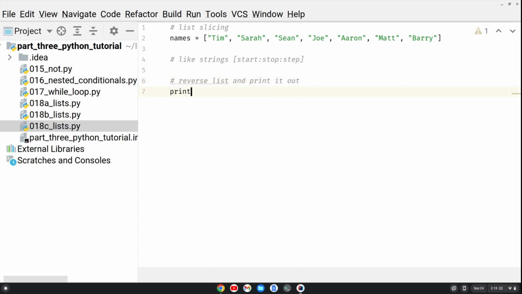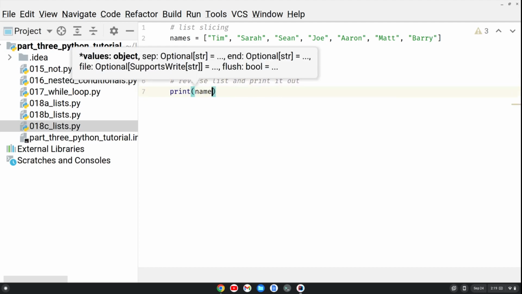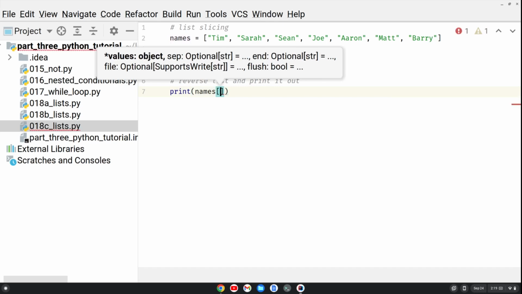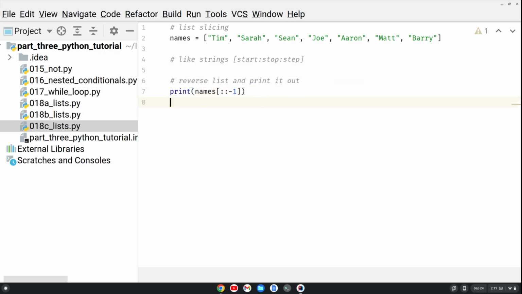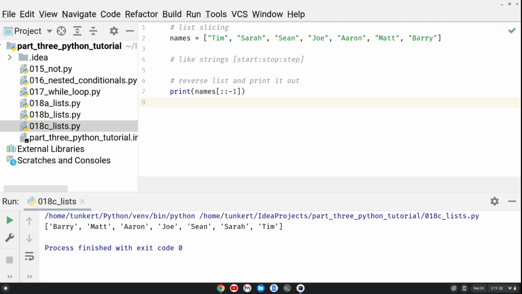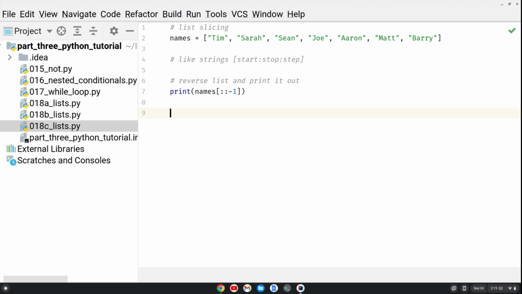Okay, so I'm going to do print, and we'll do names. And to reverse it, I'll leave the start empty, I'll leave the stop empty, but I'll leave the step as -1. So we're going backwards through this list as a way to think of it. And you'll see it prints out the list starting with the last name, Barry, Matt, Aaron, Joe, Sean, all the way to the first name in the list, Tim. So we can go through and go in reverse.